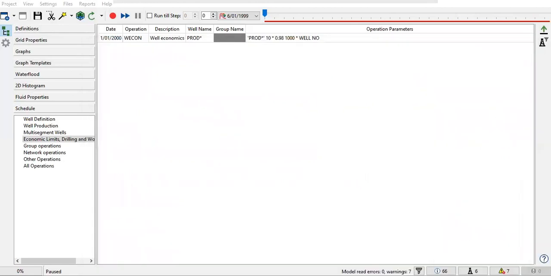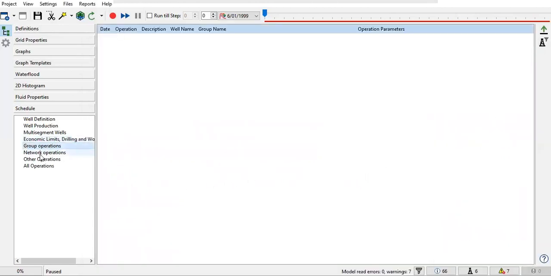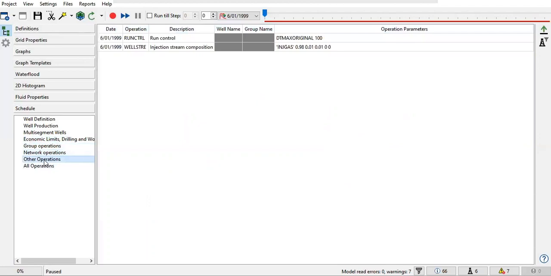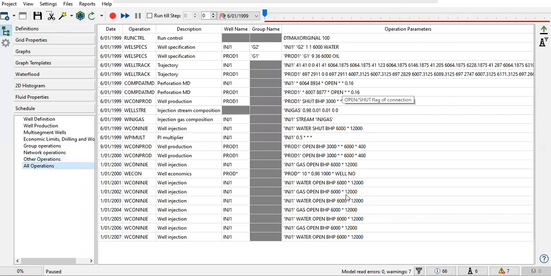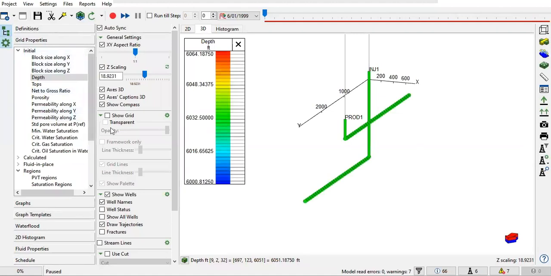Okay, and then group operation, network, no, other, yeah, this is run control. Okay, and WELLSTRE, injection stream composition, the name of the stream, INJ-GAS. This is for component 1, component 2, component 3, component 4, component 5. And then you combine all operation, you have this. So basically it's not very complicated.